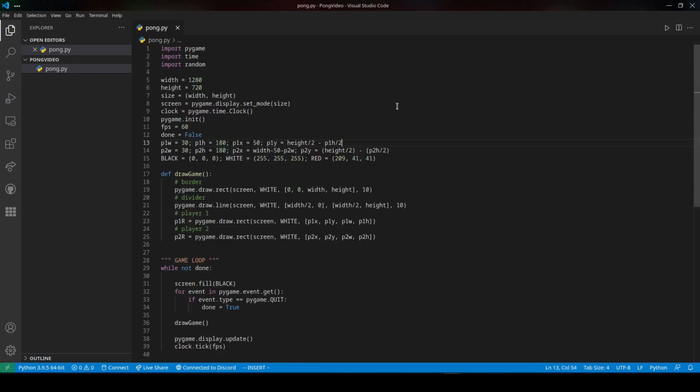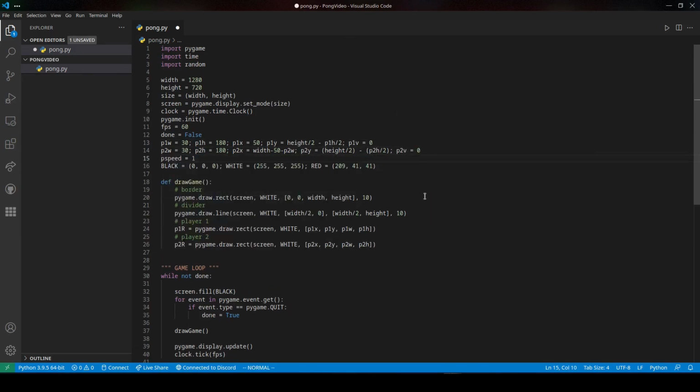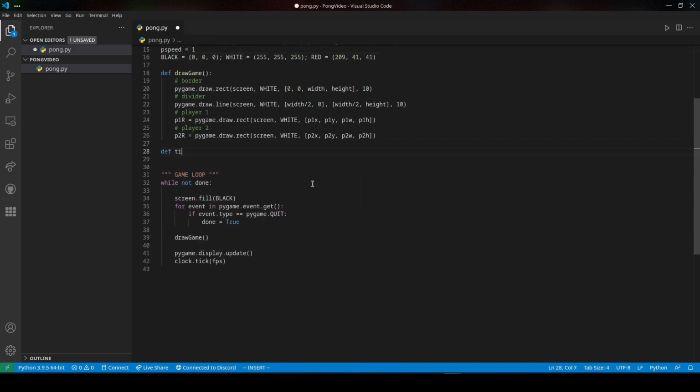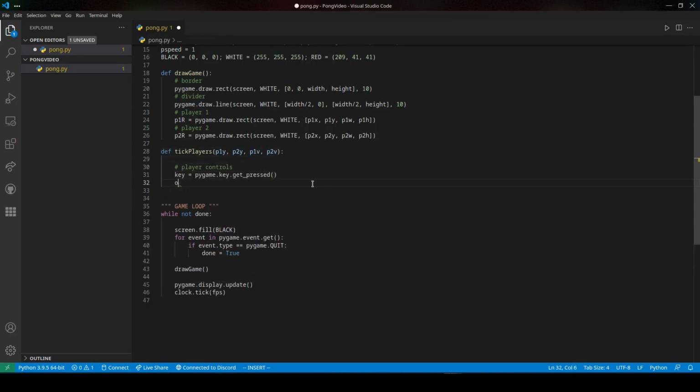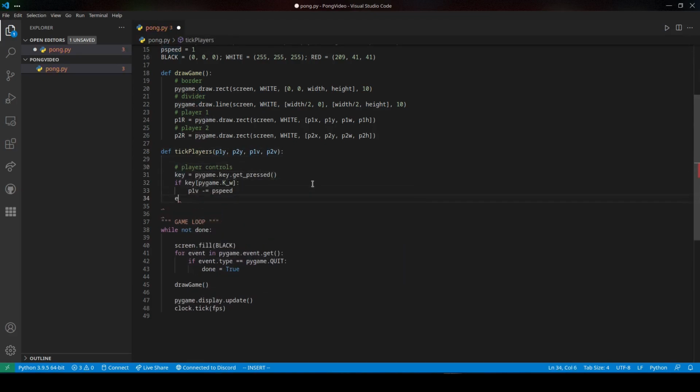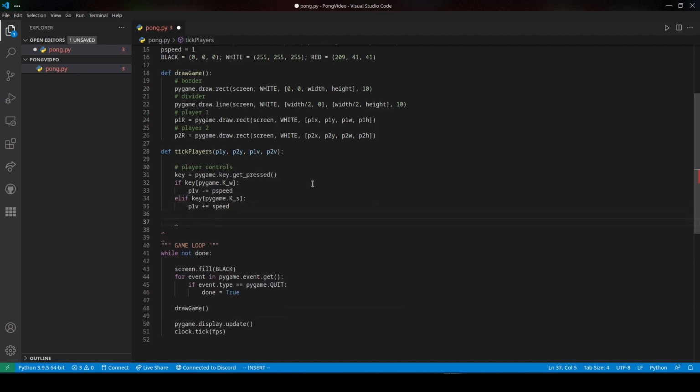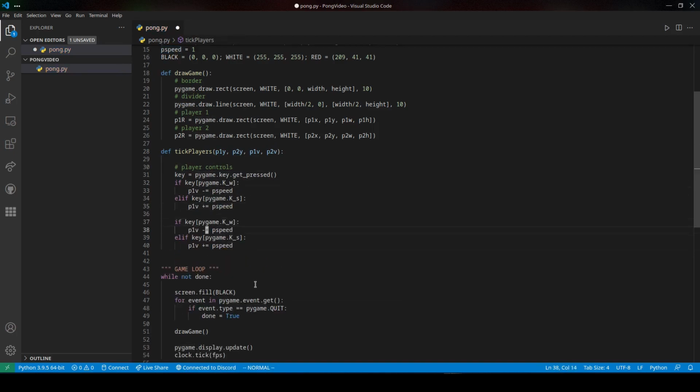We also set the velocity of the players to 0 and the player speed to 1. We create a function named tickPlayers, which we are going to use to control the players. The W and S keys are used to move the first player up or down, and the up and down arrow keys are used to move the second player up or down.